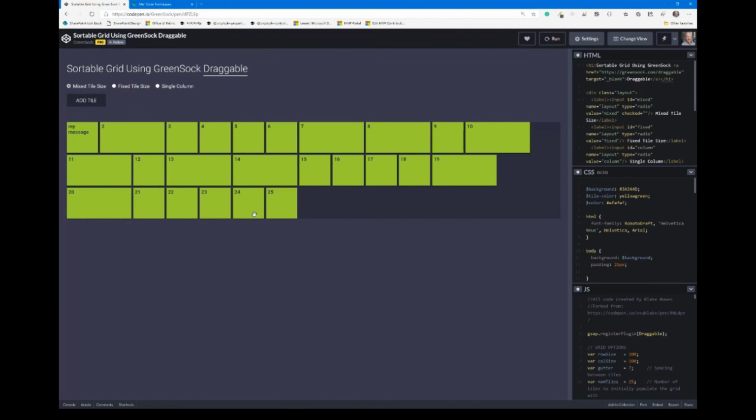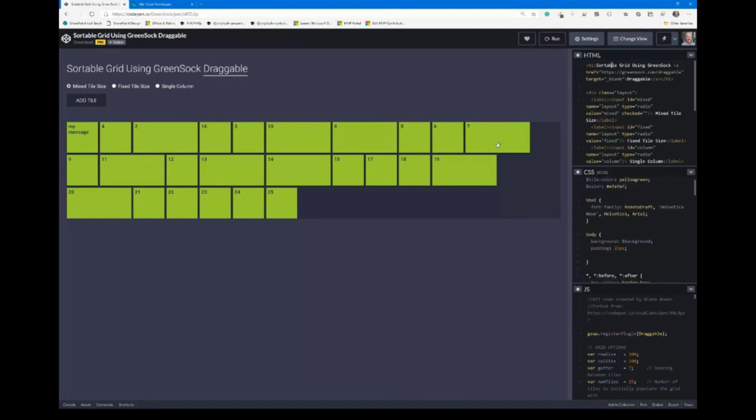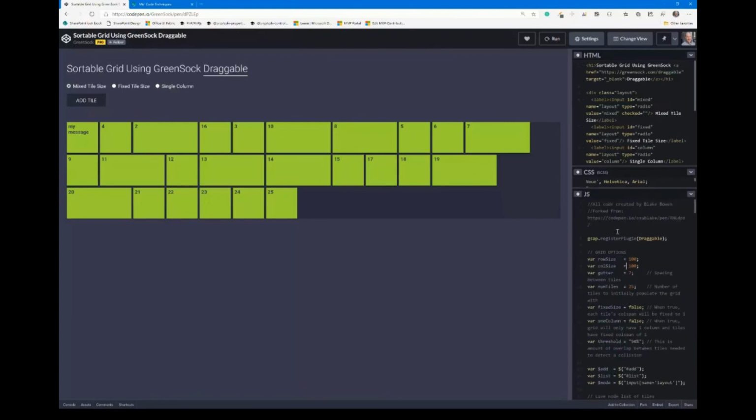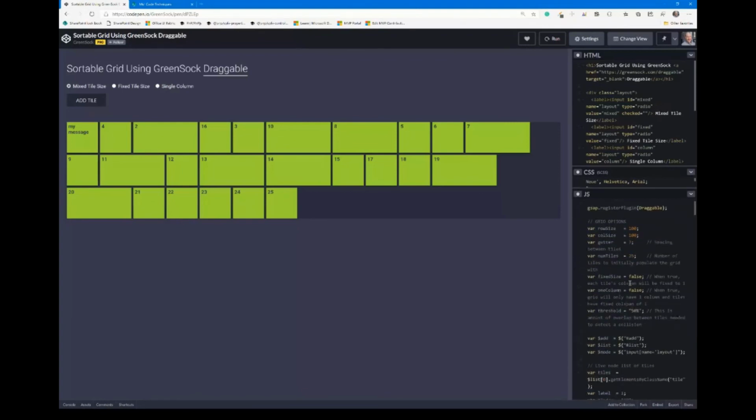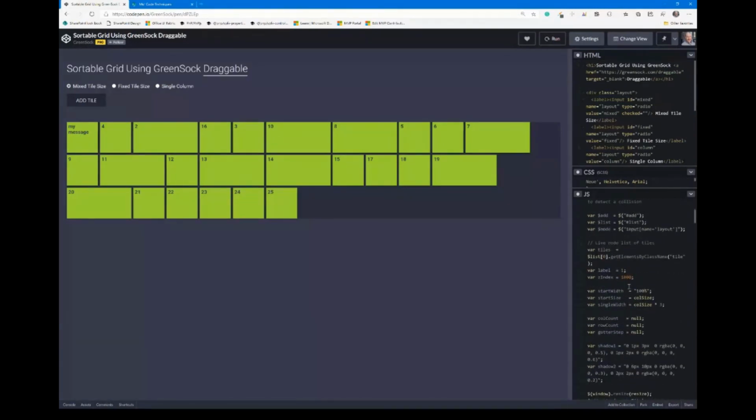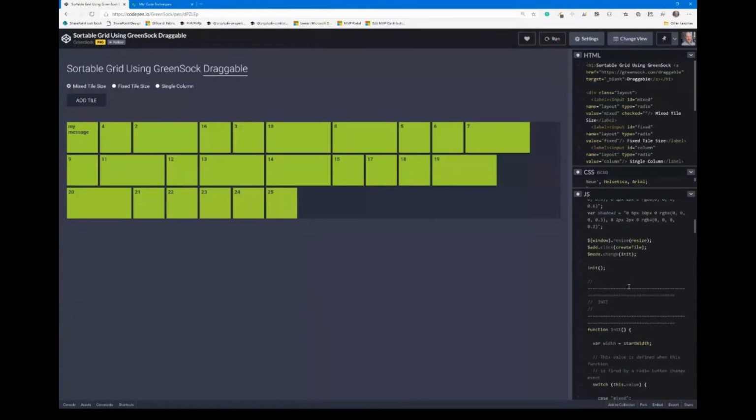So here's an example of a sample that GreenSock has created. They have a library called Draggable, and what they do is give you the ability to drag elements on a page. The way they do it is they have the HTML for rendering the divs, and then the cascading style sheet to make it look the way it looks with the green. But the important part here is the JavaScript, which registers the Draggable plugin, and then they have all the code to handle dragging and dropping the elements.